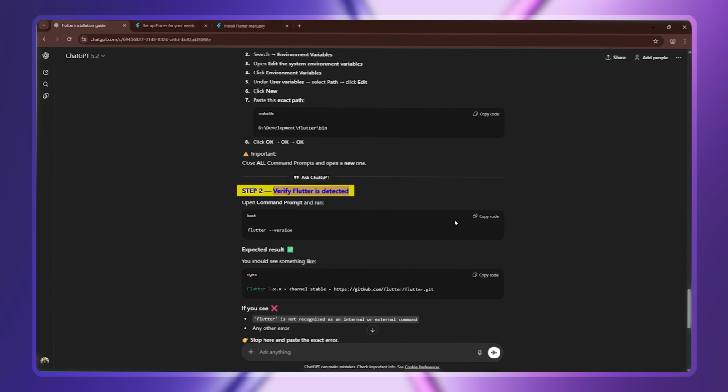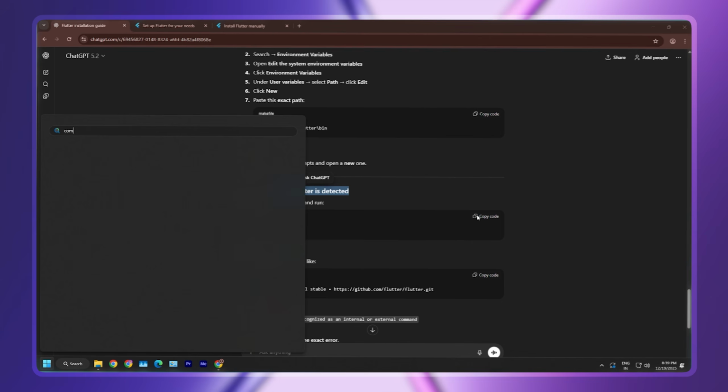Next it says verify Flutter is detected. We've placed Flutter correctly and added the path to environment variables. Now we need to verify detection. For that, it asks us to run a Flutter version command. I open command prompt.